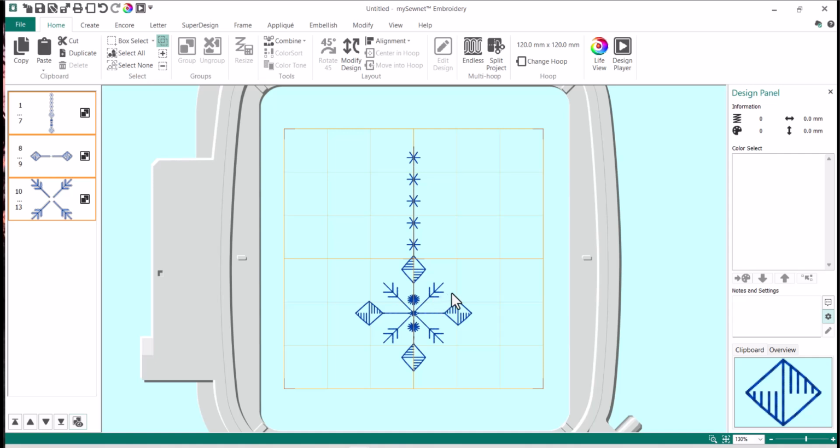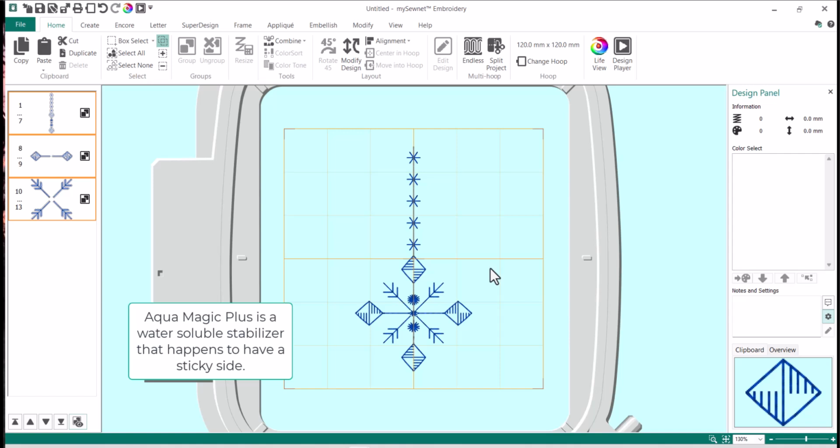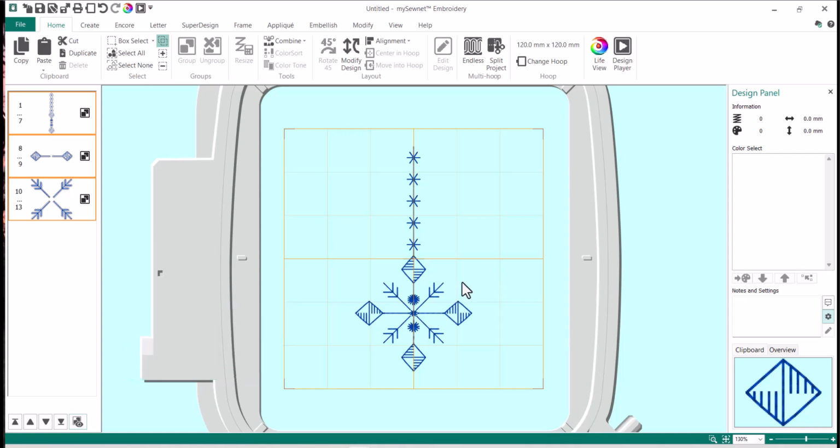Now, when I went to stitch this out, I actually stitched this on organza, as you see in the picture. And what I did is use 2 layers of organza or an organza-like fabric, very sheer, a piece of Aqua Magic Plus, which is kind of a sticky stabilizer, and then actually stitch that out and framed it. So it's something you can do.